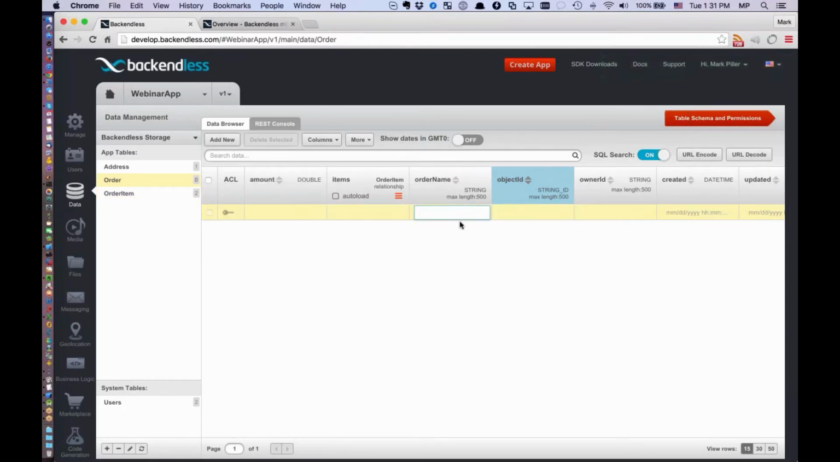So first of all, we're going to create an order, and let's call it gifts. Now you save this object first using console, and then you can add a relationship to the item. Here in the items column, as you can see, the type of it is order item, it is a relationship, and 3 red lines indicate that it is one-to-many.